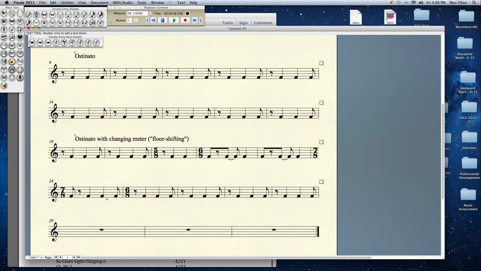Other than a ghost note that disappeared here, it sounded like the rhythm was the same throughout. But it was not. I'm going to play it again. I'm going to click the meter against it. And you'll hear what I mean when I say floor shifting. The ostinato doesn't change. It's still that bum bum bum bum bum bum bum bum, but the meter changes around it. So finding one will not always be the same. Let's listen to it again, but I'll click along with the home game this time. So let's back that up to bar 19, and let's give this a listen.